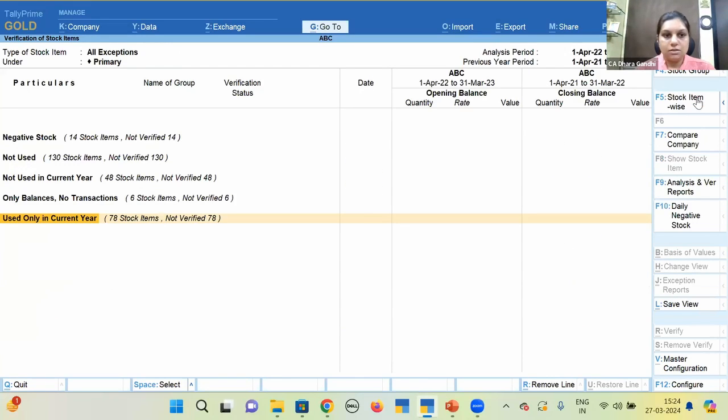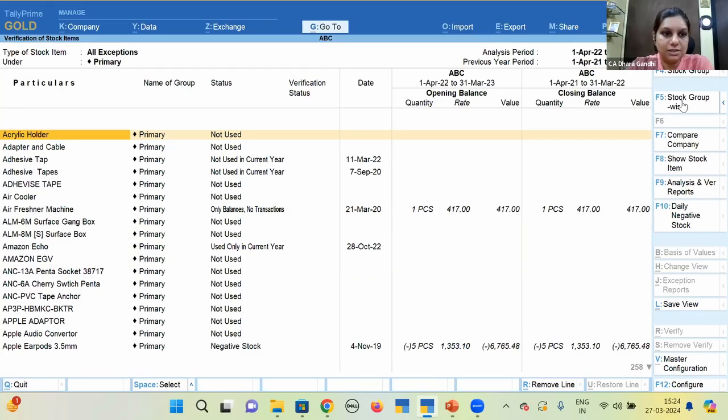सो बेसिकली दिस इज द लिस्ट जो हम लोग को स्टॉक से रिलेटेड मिलता है। अगर आपका कंपनी स्प्लिट किया हुआ है, सो कंपेयर इट थ्रू दिस F7 फीचर। अगर आपको ये सब नहीं चाहिए, नेगेटिव स्टॉक नहीं, करंट ईयर में यूज्ड नहीं, यू जस्ट नीड अ प्रॉपर स्टॉक लिस्ट, F5 फीचर you can use and you can see stock item wise detail. So this is stock item wise detail.